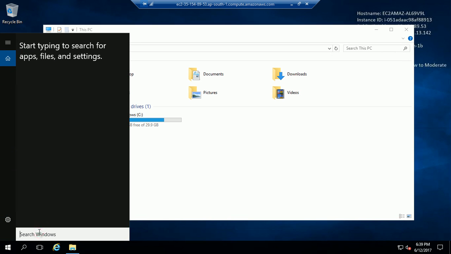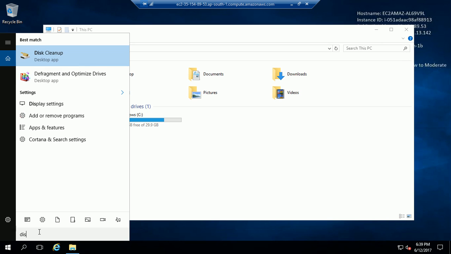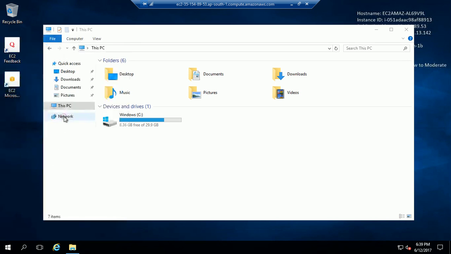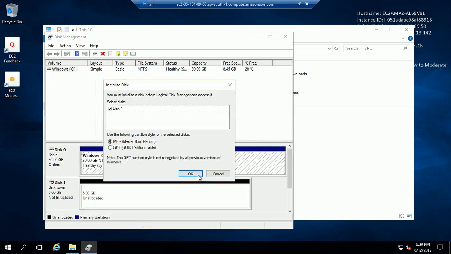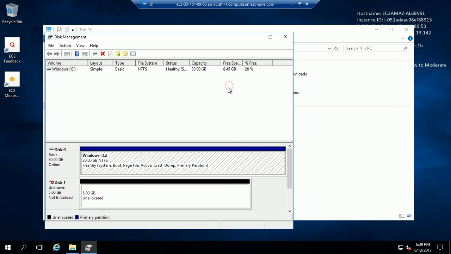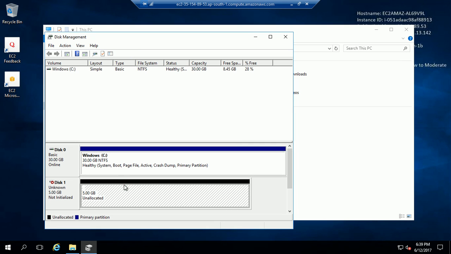So type disk, create and format disk partitions. Let's check. I hope it's added. Yeah, see, this 5 GB is available here, but the disk is not yet allocated to the Windows machine. So how do we allocate? We have created the volume and attached it to the instance. Now we want to use it. For that we need to allocate it to the instance.